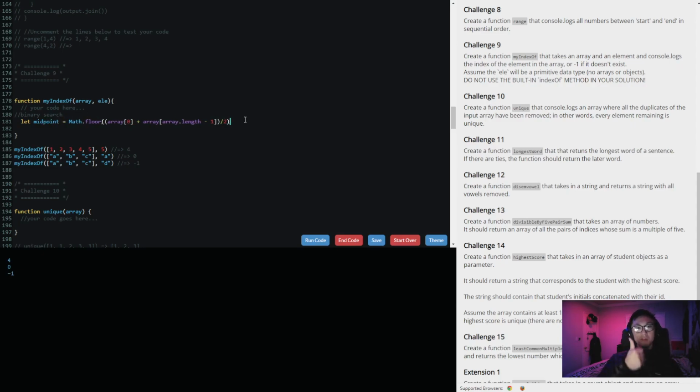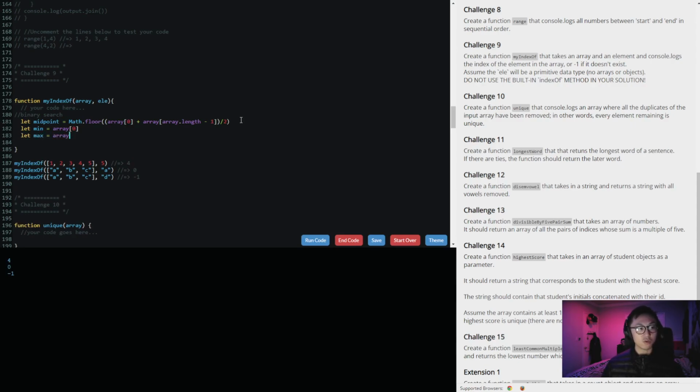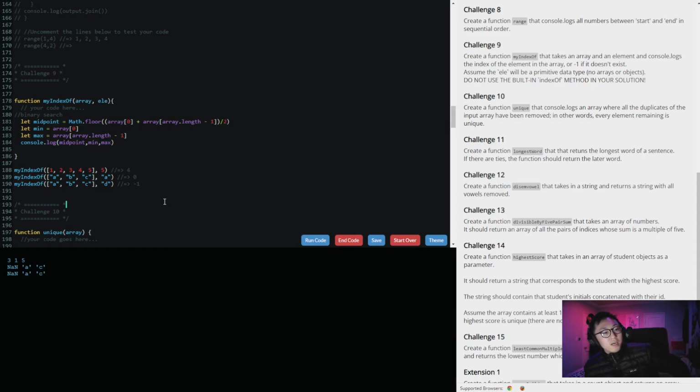So there's going to be a minimum, a maximum, and a midpoint. Right, so that's the midpoint. Now we're going to have min, and min is just going to be the first element of the array, so array 0, and let max equal array dot length -1. Right, so if we console log midpoint, min, max, we will get, oh, I wonder if binary search works with this. It should, right? Yeah, it should work. Alright, so we get 3 as the midpoint, 1 as the min, and 5 as the max.